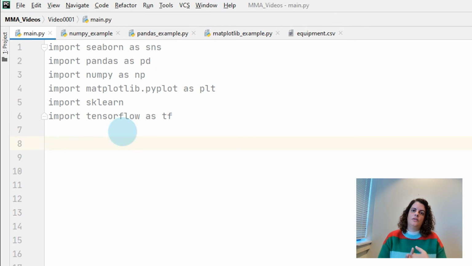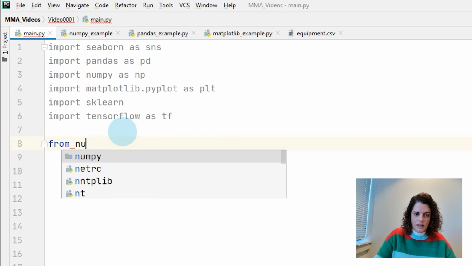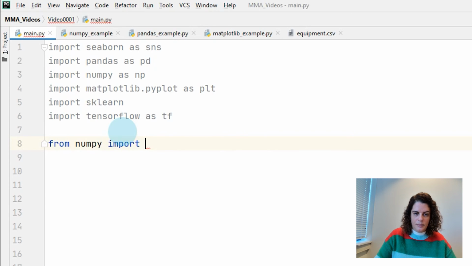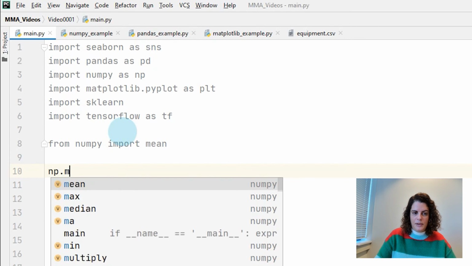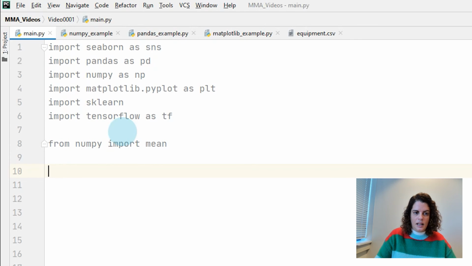Sometimes you also do not want to use the entire package. You just want the function, and to avoid the burden of having to import everything, you can do something like from numpy import mean, and then instead of using np.mean, I can use directly the name mean.